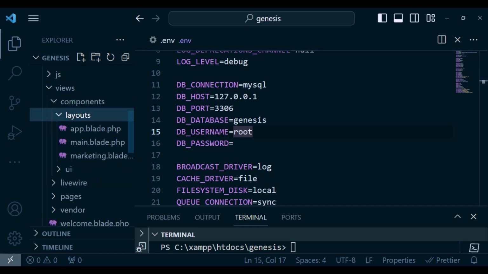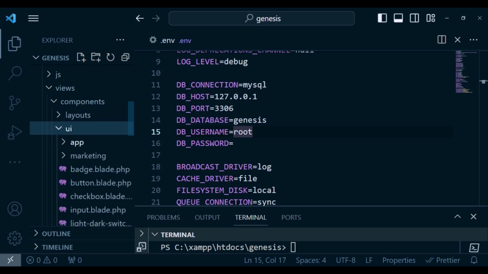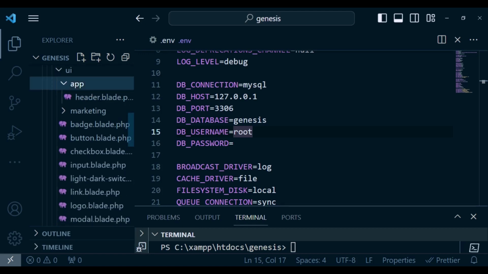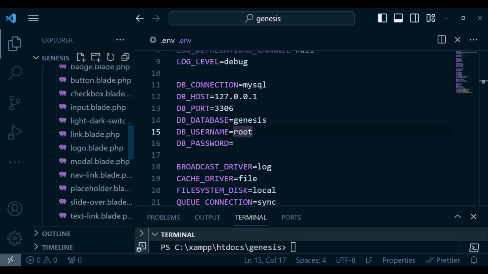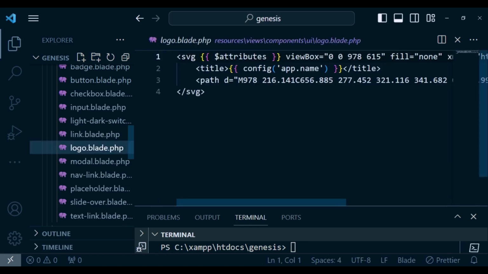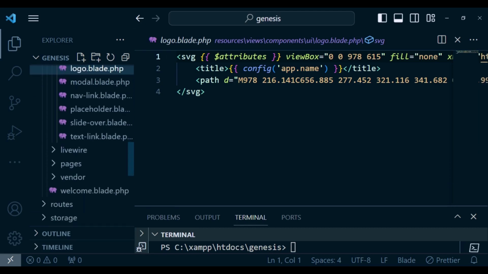And if we look at components, we have the layouts. We have several layouts. We have marketing, and then we have main.blade and we have app.blade. So those ones are the layouts that are found here. And then under components, we also have the user interface. In this case, we have various components. We have header.blade, and under marketing, we also have other components here. So we have a placeholder, logo. If you want to change the logo, you can just change it here and it will change everywhere in your application, just one place to do it. So basically that is that.